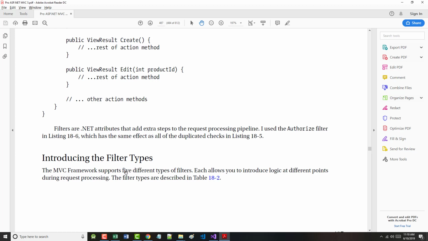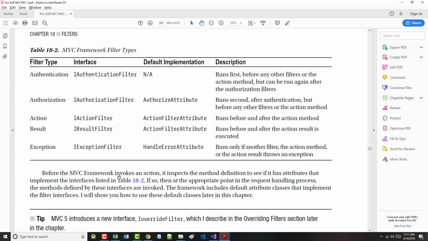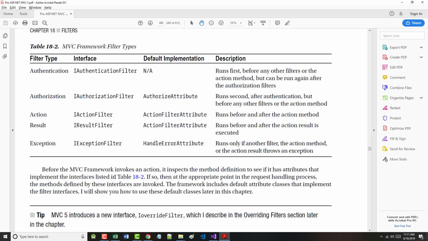The MVC framework supports 5 different types of filters. Each of these filters allows you to introduce logic at different points in your program. Filter types are shown right here on page 488. I don't want to read them, and we've talked about them already anyway.